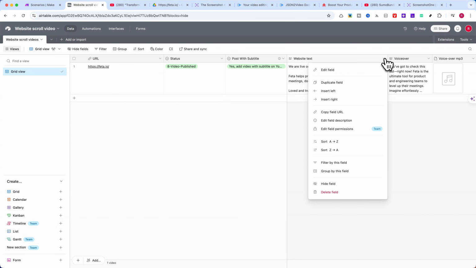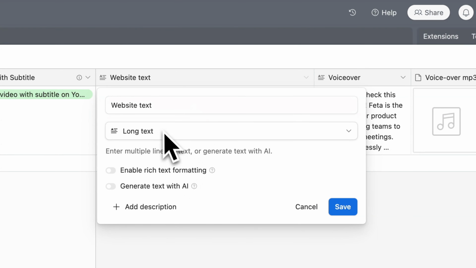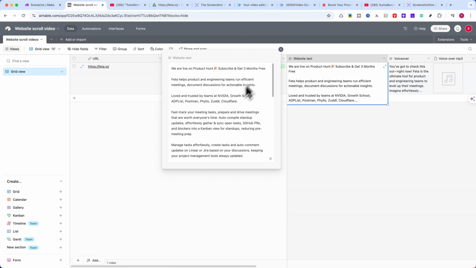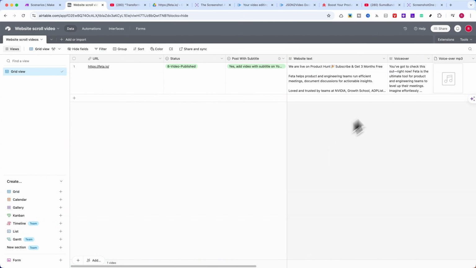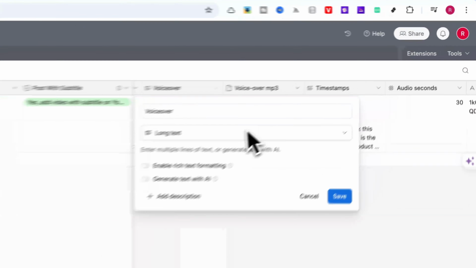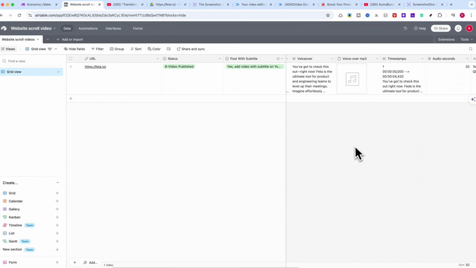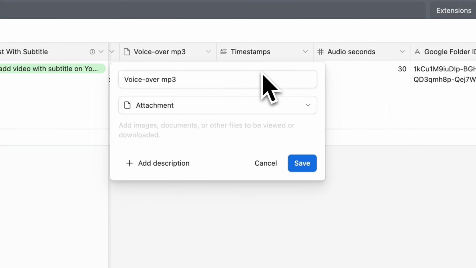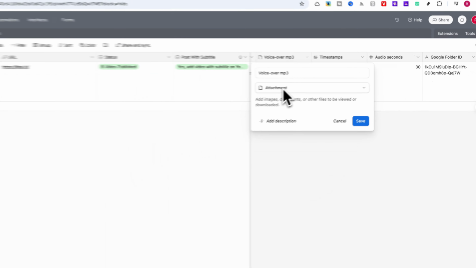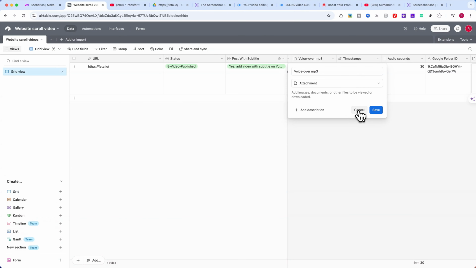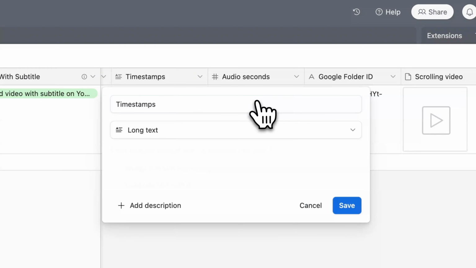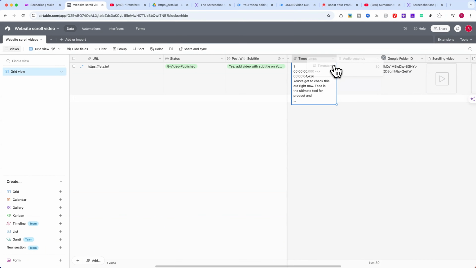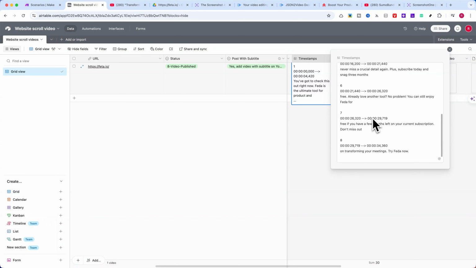Website text. This long text field will store the extracted content from the website, which will later become the Voiceover Script. Voiceover text. Another long text field where the refined AI-generated voiceover script is saved. Voiceover audio MP3. An attachment field that stores the link to the generated audio file. Timestamps. This long text field holds the audio transcript with timestamps, useful if you're managing audio and video lengths manually.